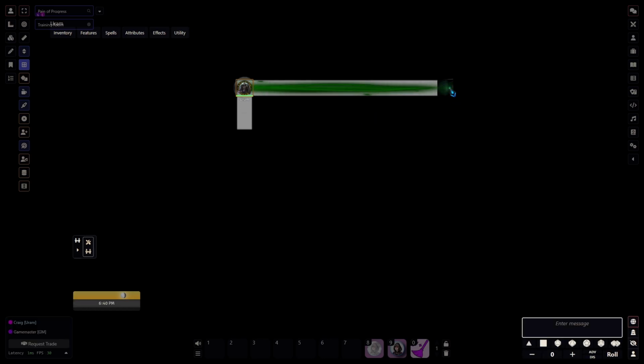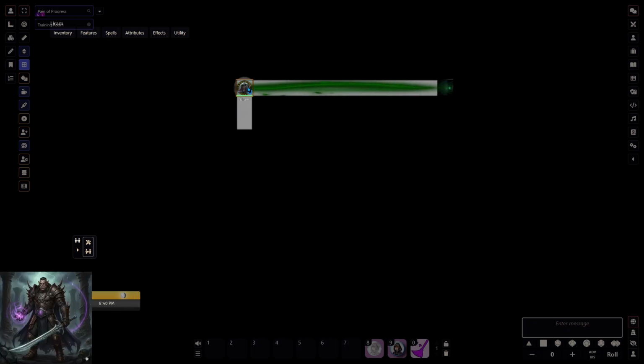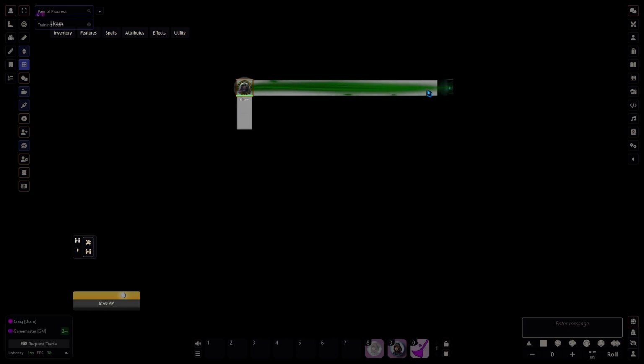It triggers this rune on the far end of the hallway that's firing a beam down the hallway. The beam gets weaker as it travels down the hallway. So you take the least amount of damage on this end, and you take the most amount of damage on this end.